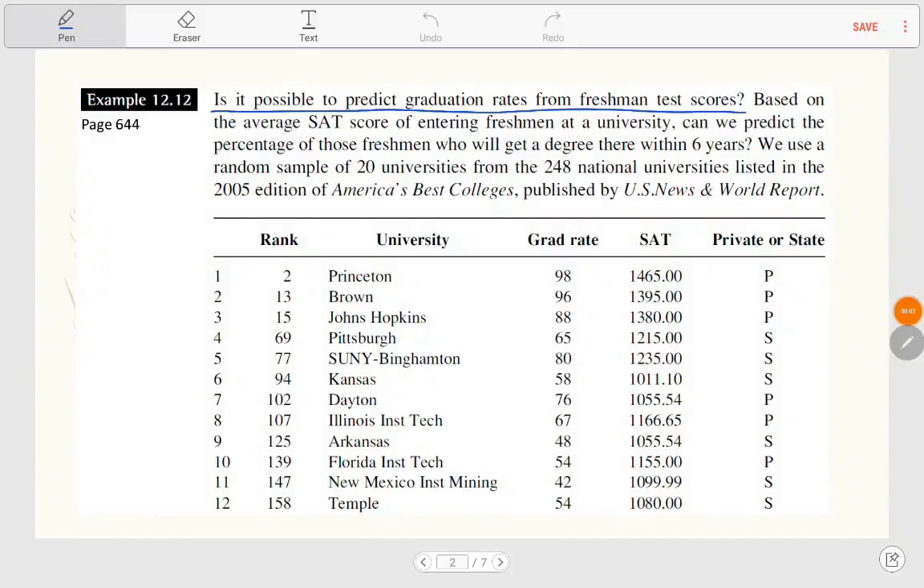Before I end this video, I'd like to have a look at example 12.12. It's on page 644, and this is the problem that they have. They say, is it possible to predict graduation rates from freshman test scores? And these freshman test scores that they're referring to are SATs.